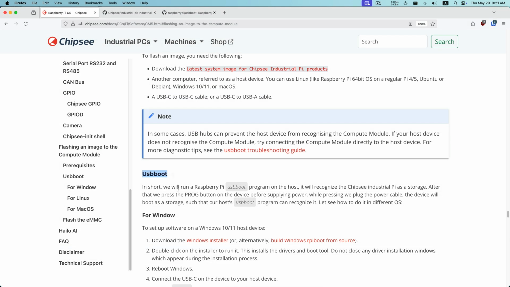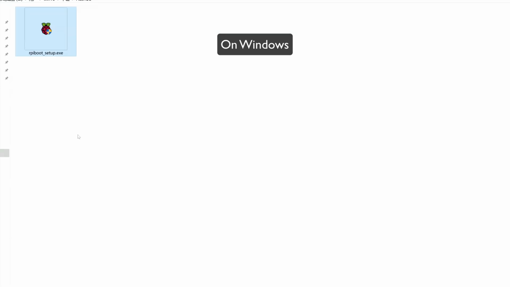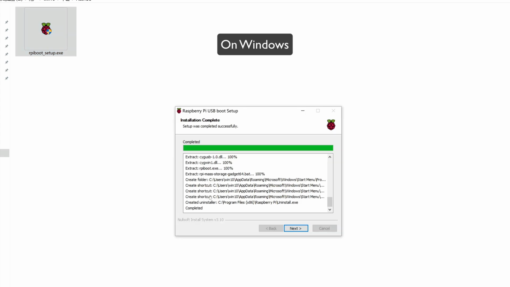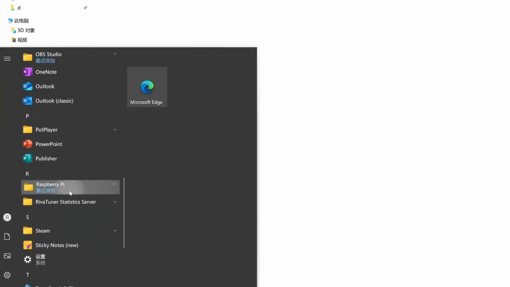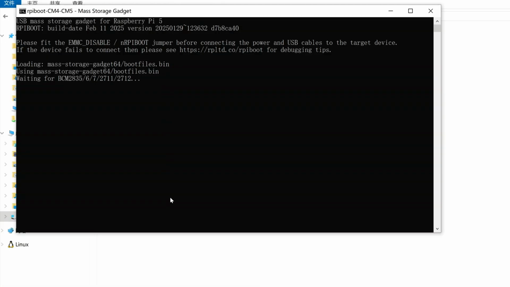On Windows, you can download the USB boot program from the official Raspberry Pi GitHub repository. Double click to install the program. It could take some time to finish all the driver installing, and please wait until all the screens close automatically. And then you can open the RPi boot CM4 CM5 program, then keep it here.